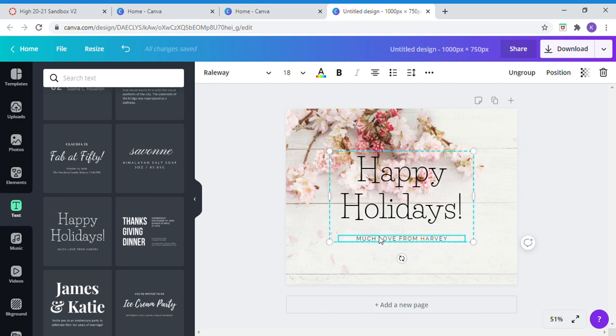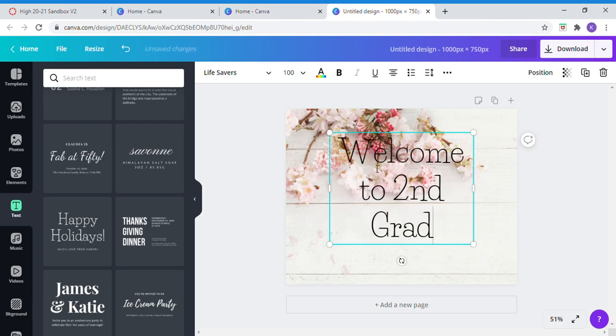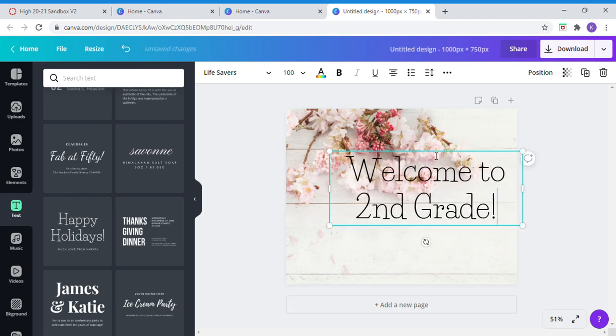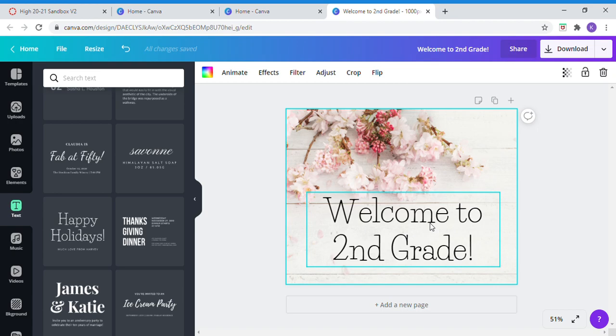Some of them have a subheading. If you don't like the subheading, you can click it till it has a solid line and just hit delete, and it'll take that out. You can type your own, whatever you want it to say. If you want to say, welcome to second grade, you can type that. And then you can size it however you want. You can click and drag it and move it wherever you want to. Just make sure that when you're doing these pictures and things, you don't make it too busy where it's hard to see the words.